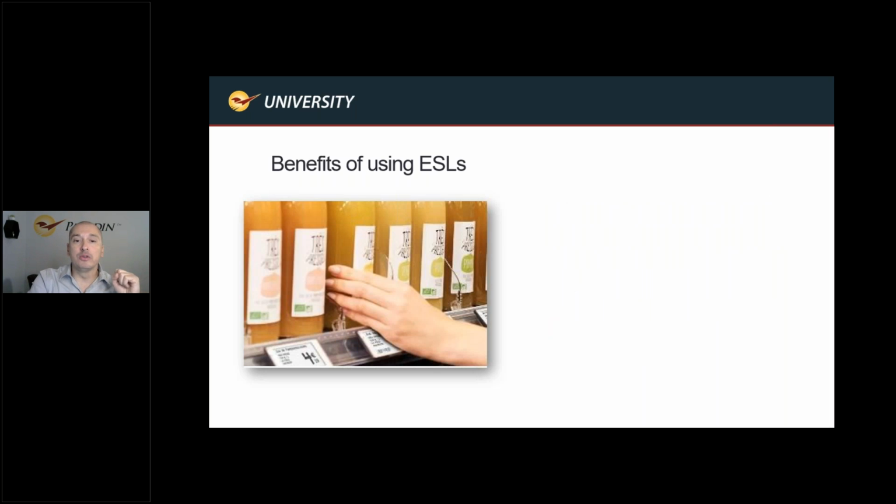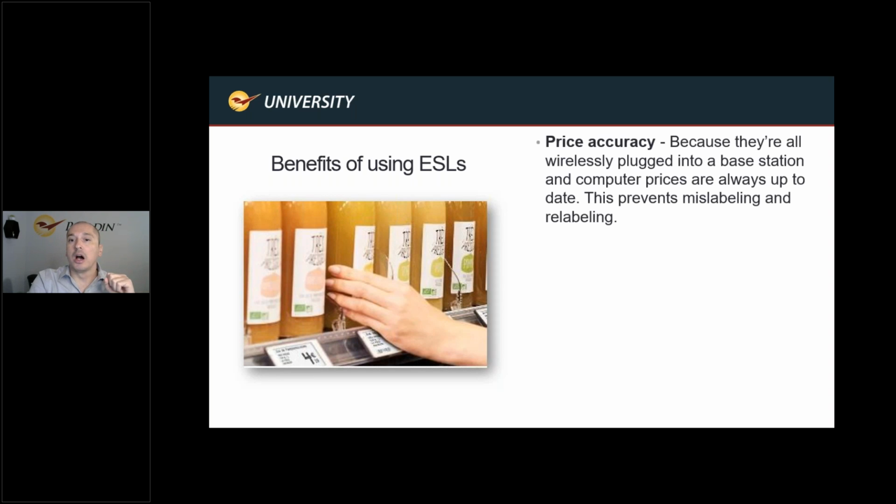The benefits of using those ESLs. Well, price accuracy. We all know we've been in that position where, hey, price changed, nobody got around to updating the label, or maybe we didn't have time or whatever, and the customer comes up and says, hey, it's $4 on the shelf, but you're telling me now it's $5 because it got updated electronically via EDI or by you manually. That's a frustrating situation for the customer. It's a frustrating situation for you. You might have to give them a discount that you don't want to.